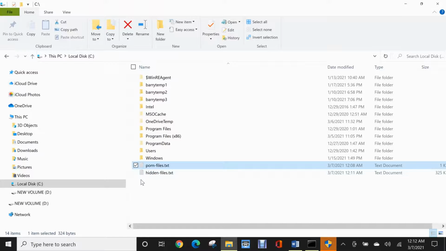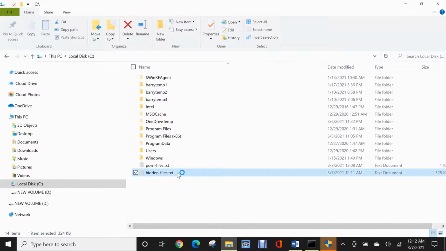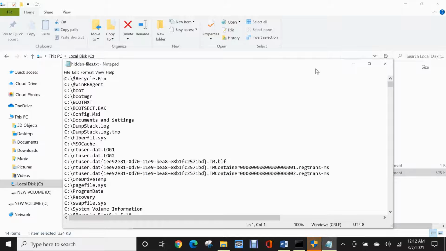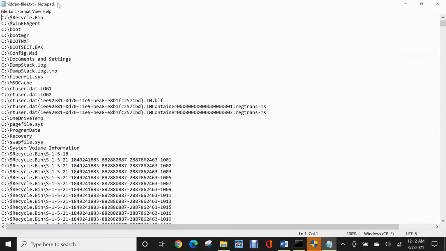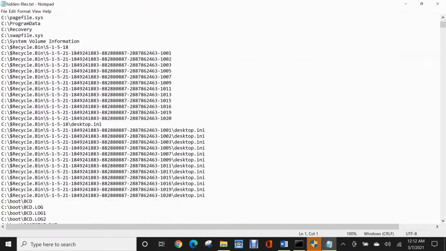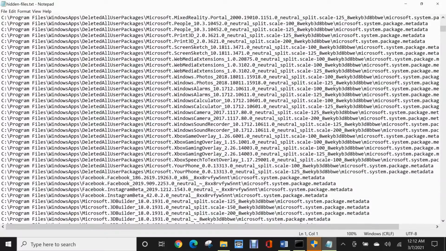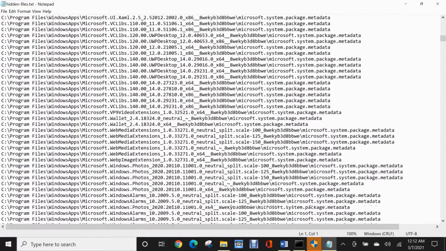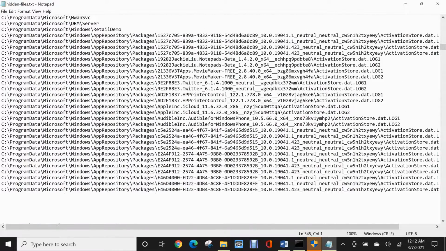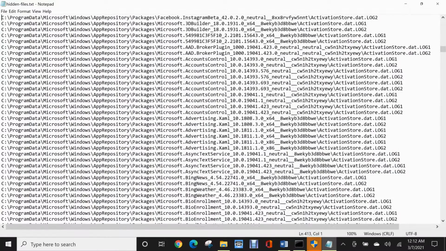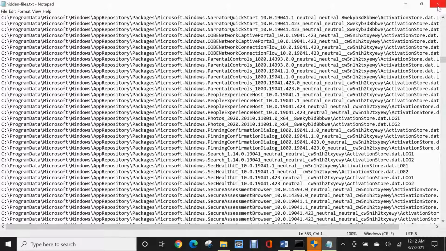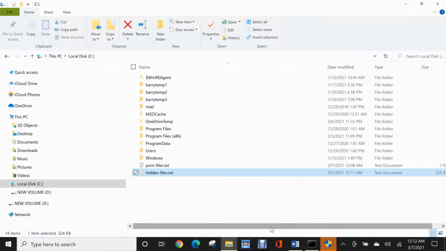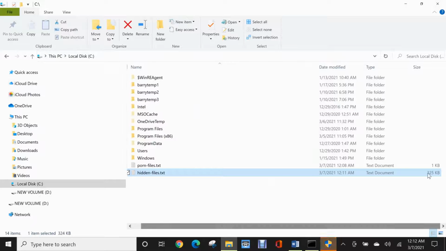Let's go to our C drive, and you have here hidden-files.txt, and this one has the report of all the files. See, it has all the files which are hidden in my system. These are all hidden files that the operating system has created, and they are hidden because they should not be examined by the user. A user does not need to examine them, and that's why they made them hidden files. This file is 325 kilobytes in size.